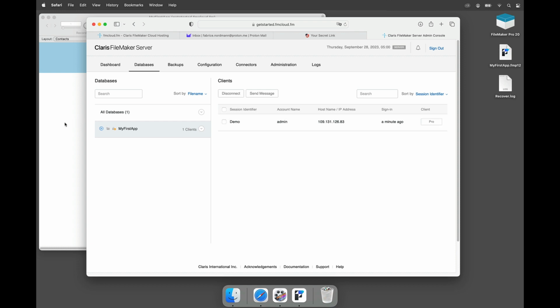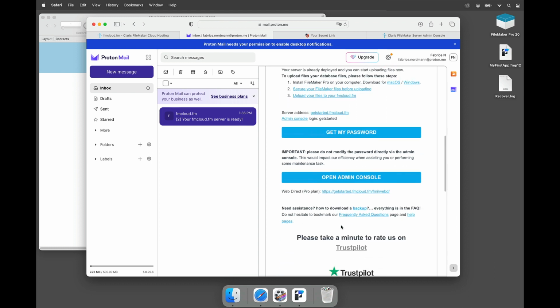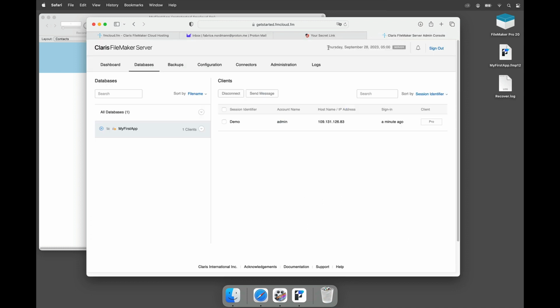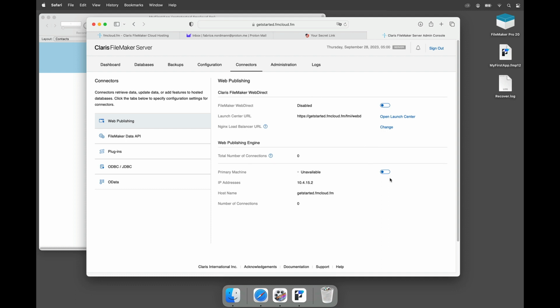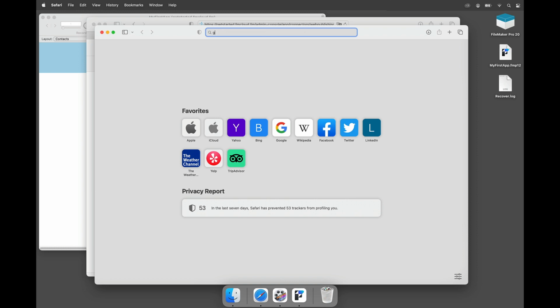Now we're going to go back to the confirmation email. And you remember there was a link to access my application via WebDirect. But before I can do this, I have to go to the admin console and enable WebDirect. So I go to the connectors panel, and I have to switch on the web publishing engine and WebDirect, two items here.